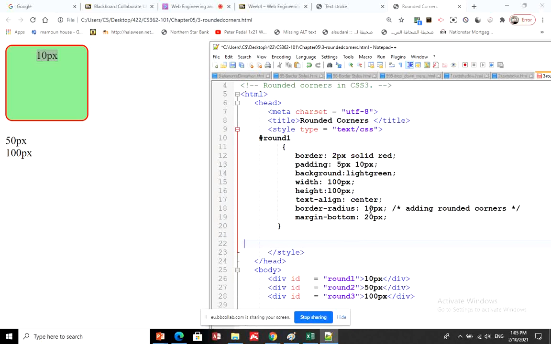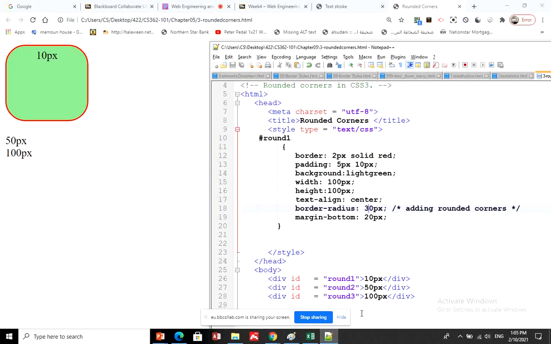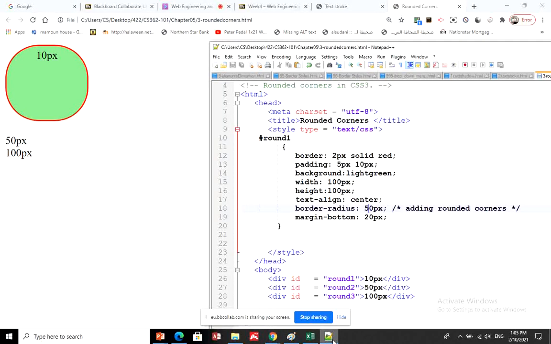So the border radius is 10 pixels. This is my point here. This is what I wanted to explain. Just give me 5 minutes to show the different types of border radius. Here, if you change this one and make it like 30 border radius, you will see that the border radius is actually becoming wider. If you make it 50 pixels, it's becoming like a circle.